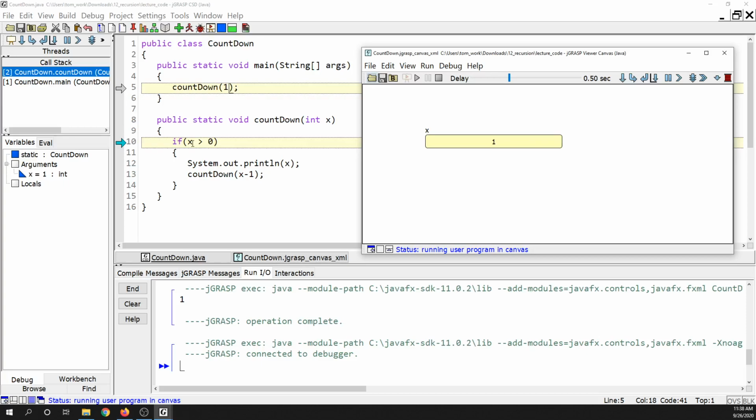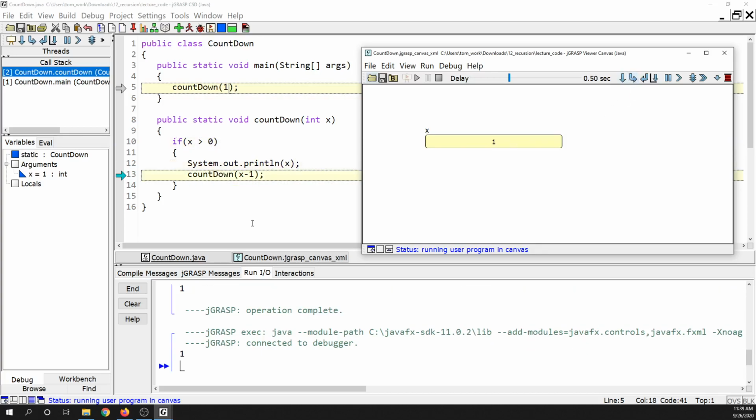Here, what's going to happen is that this condition is going to be checked: if 1 is greater than 0. Now 1 is greater than 0, so this condition is true, so it's going to fall into the body of the if statement, right? Execution, and that is going to print the 1, and then I am going to call the countdown method itself. So here is where the method calls itself.